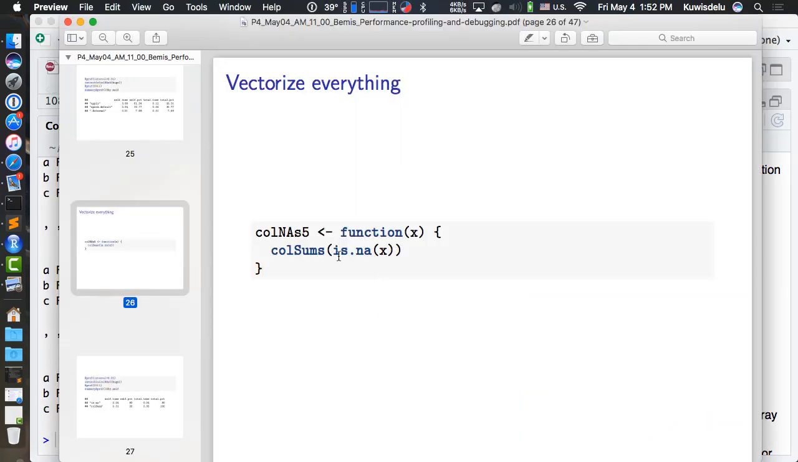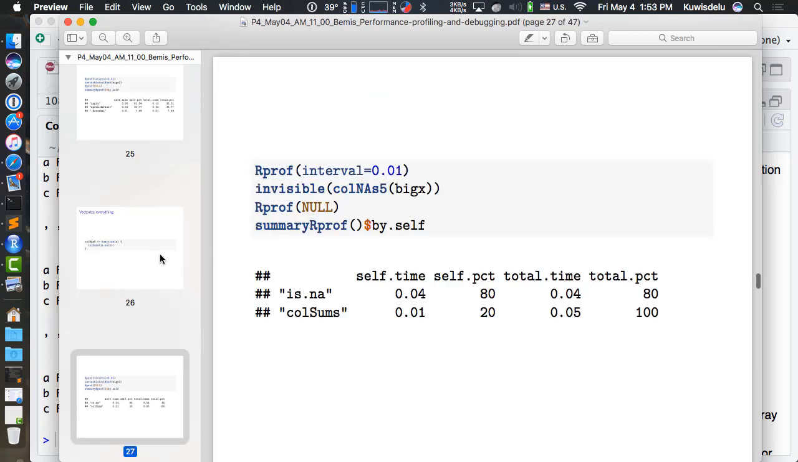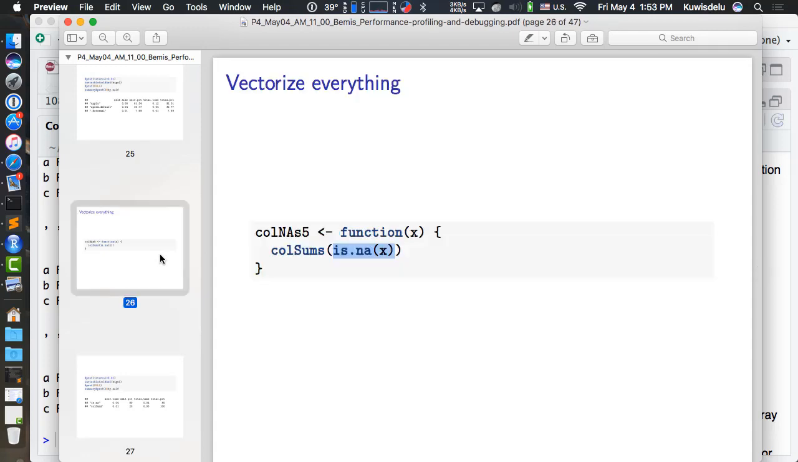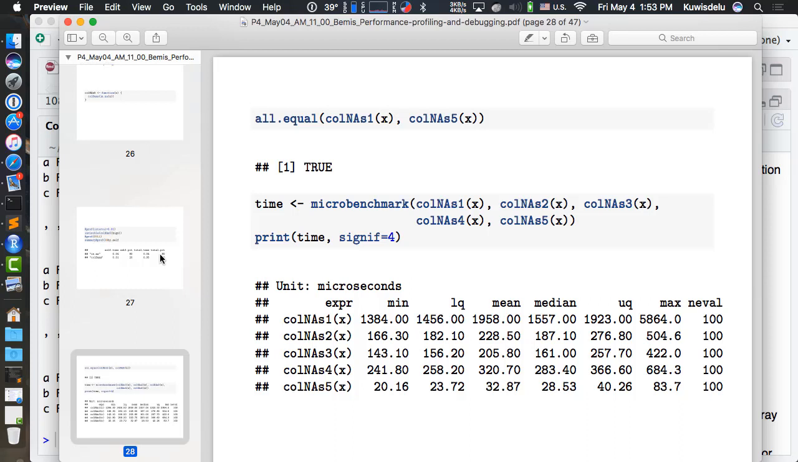So that means if I apply is.na on this matrix, it returns a logical matrix, and I can just sum up the columns of that logical matrix to get the number of missing values. And now there's not much to be gained anywhere in terms of trying to optimize that. And we can see if we time that, that is quite a bit faster than any of our previous attempts as well.